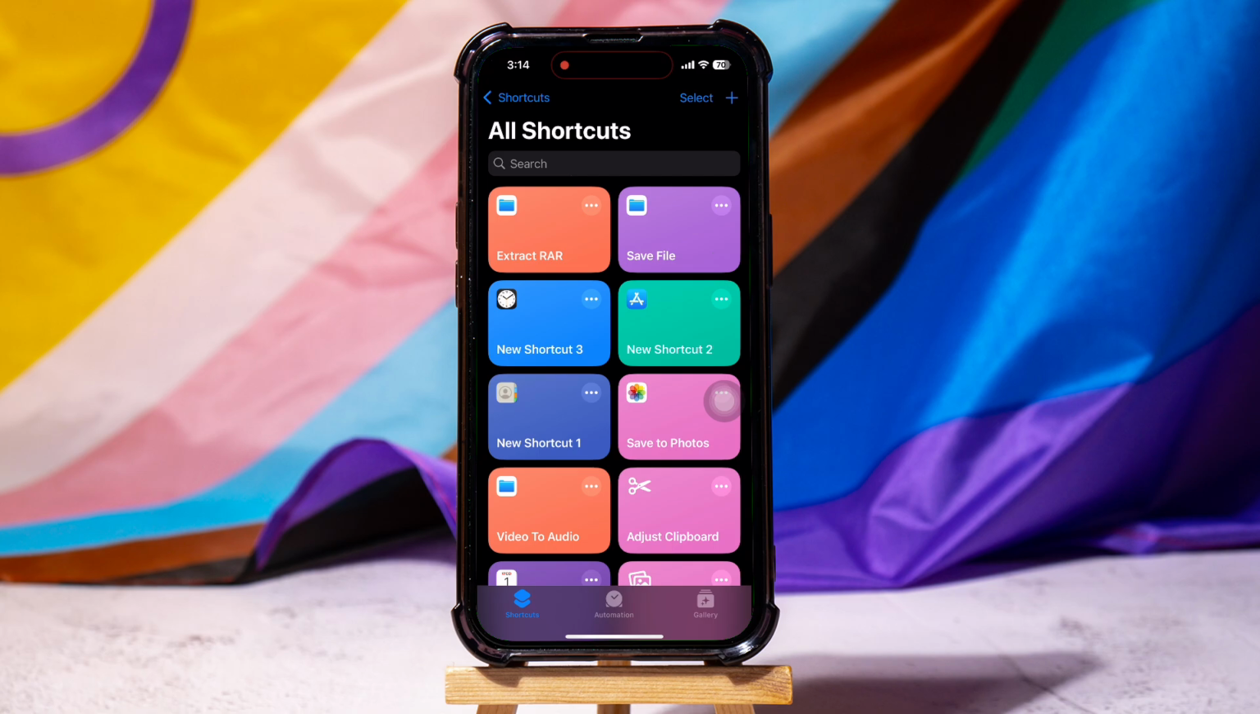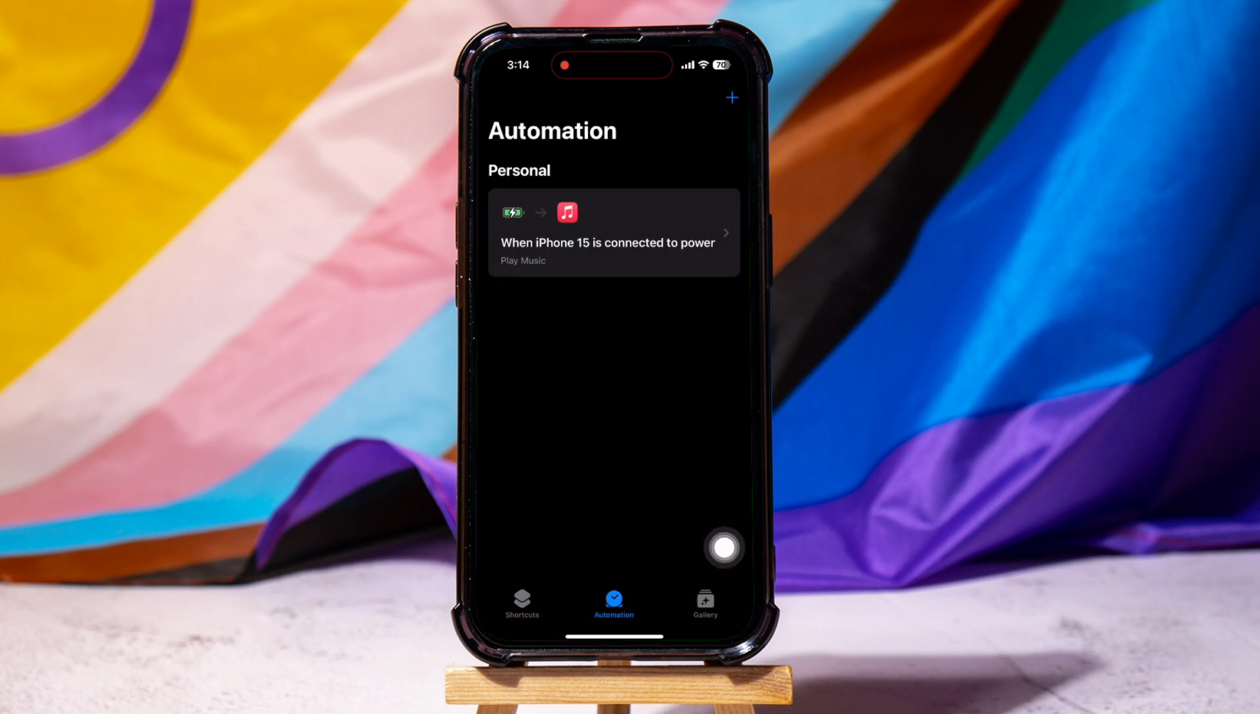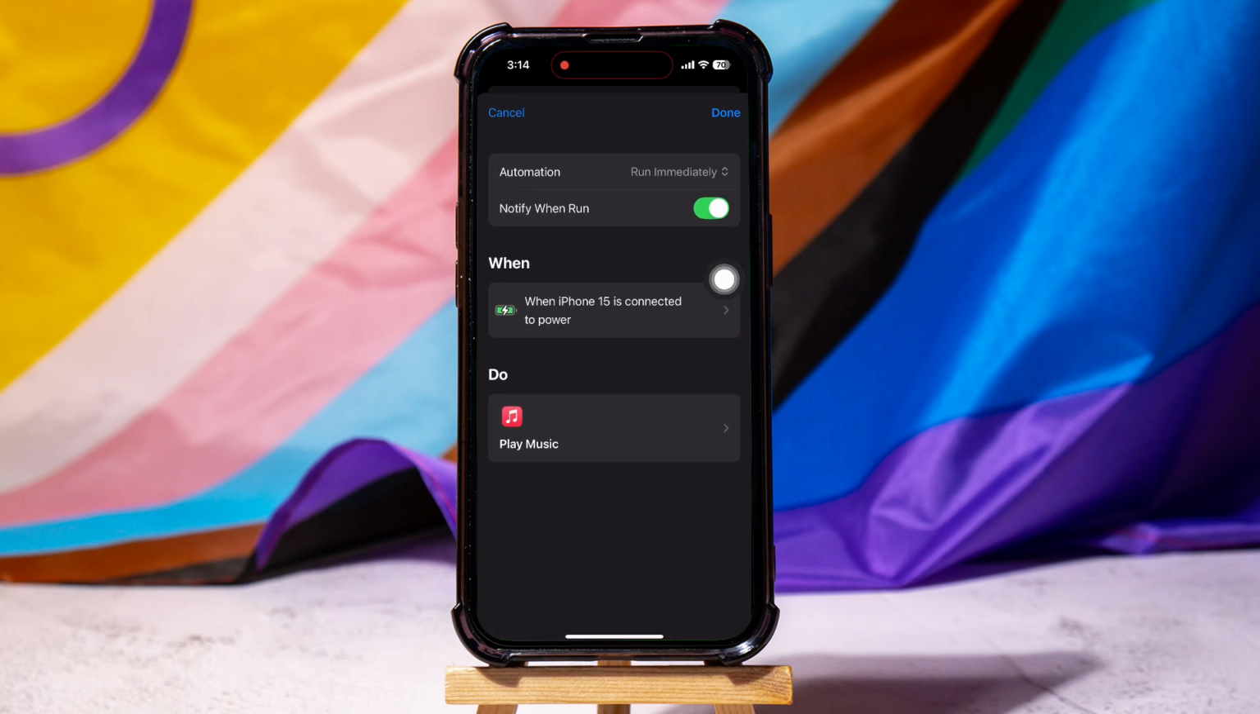Once you are inside the app, go to the bottom panel and tap on the Automation tab. On the Automation page, you will see a list of all your created automations. Tap on the specific automation for which you want to disable notifications. This will take you to the edit screen for that automation.